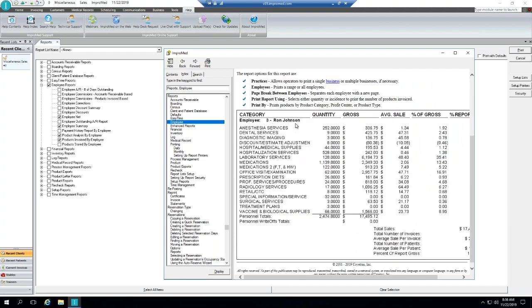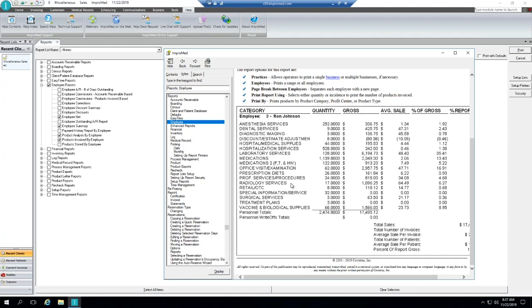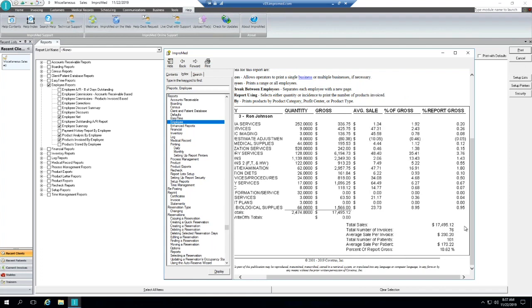so it shows me the employee name. Rather than just services and inventory item, it breaks it down into categories. It gives you a little bit more detail than the last report. So each of the categories, the quantity sold, gross, average sale. This report then is nice. It shows you like a statistics section down in the bottom right. Total sales, total number of invoices, average sale per invoice, total number of patients. So those are kind of nice.